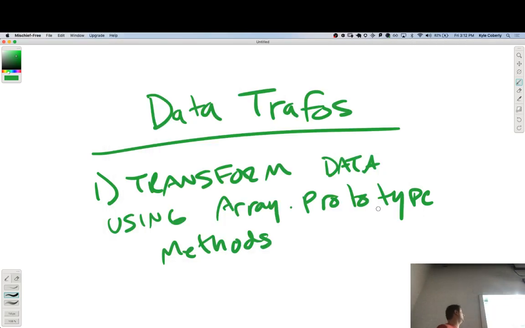Cool. All right, welcome to Data Transformations. By the end of this lesson, I hope you too will be able to transform data using array prototype methods.